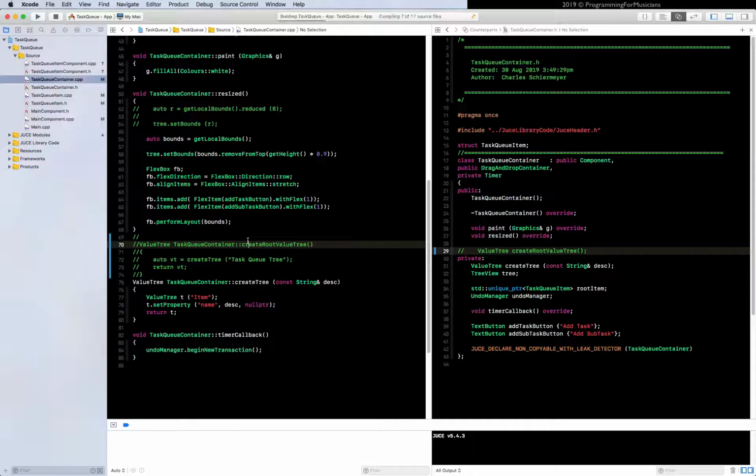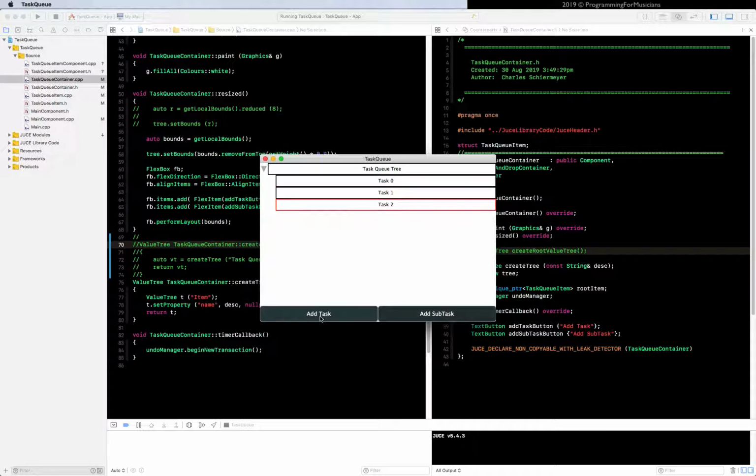All right, cool. Let's run it and see what happens. All right, and we add our task, and they are selected when they are created. But we still cannot manually select them, and we also cannot drag and drop them.